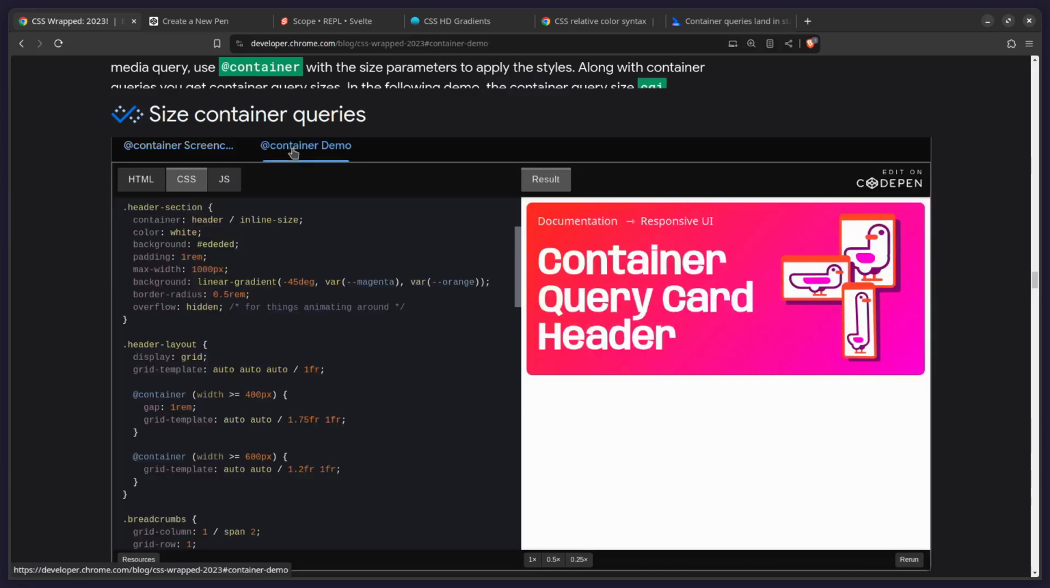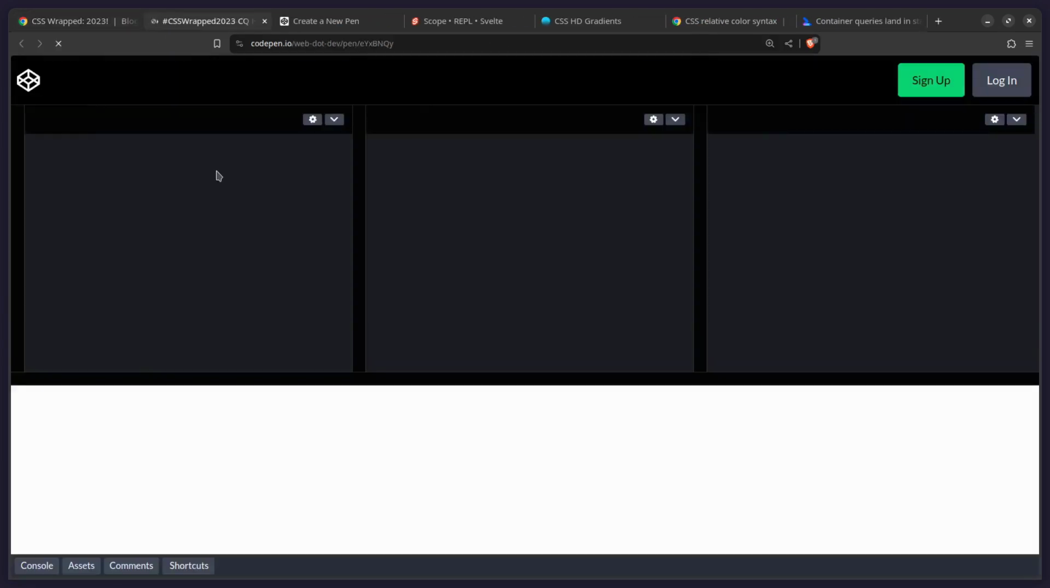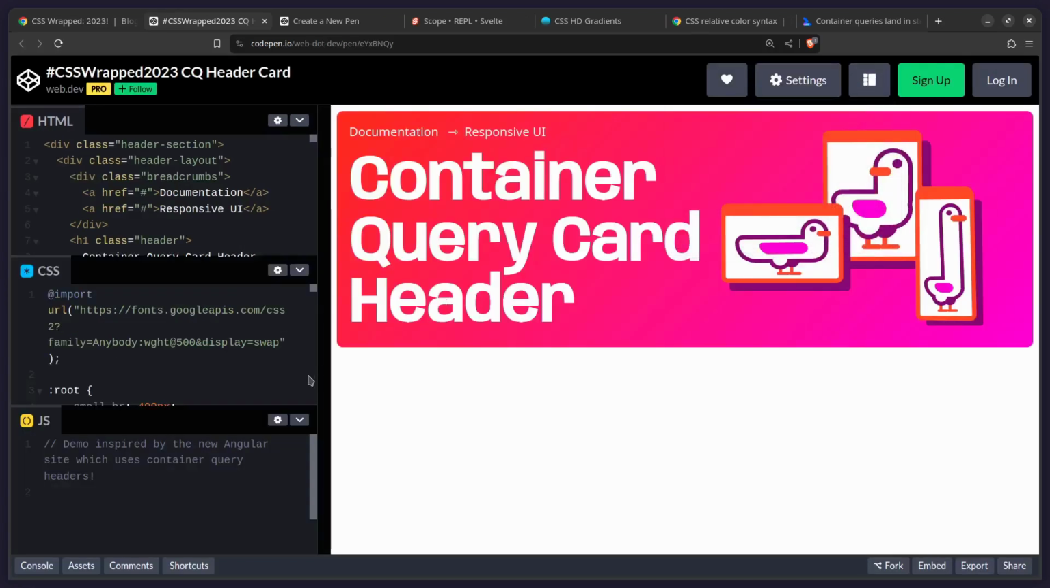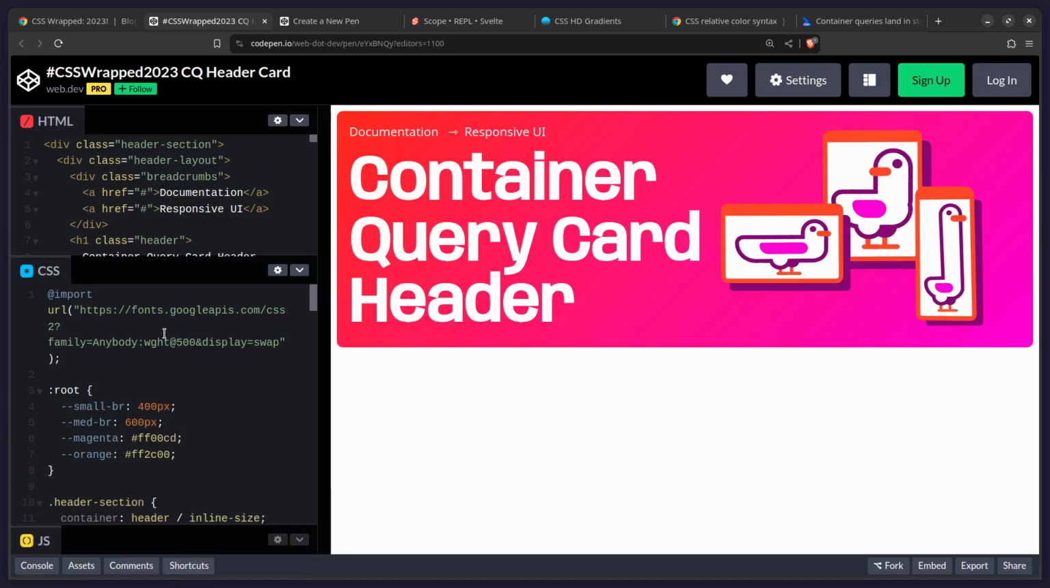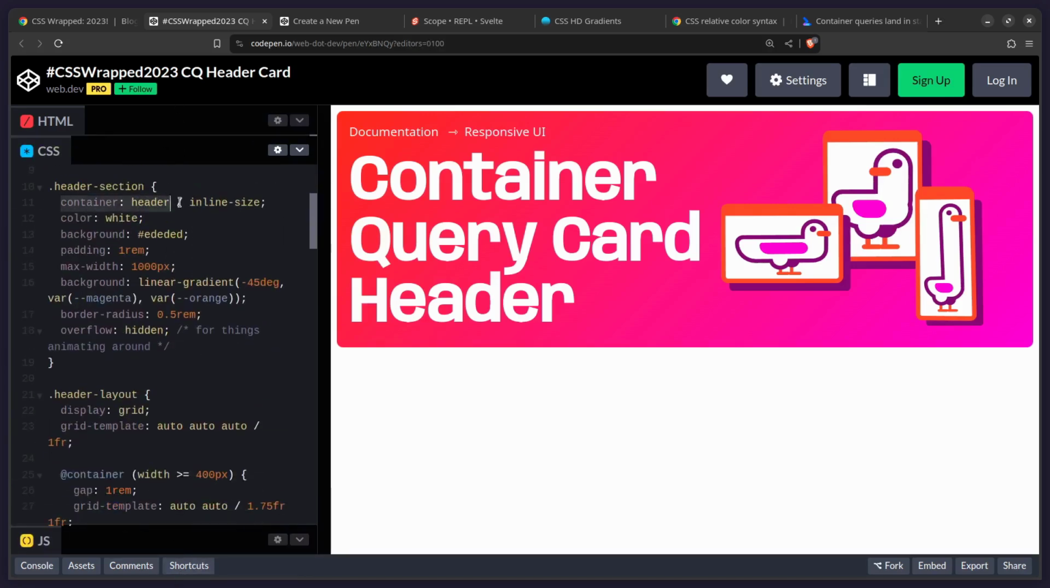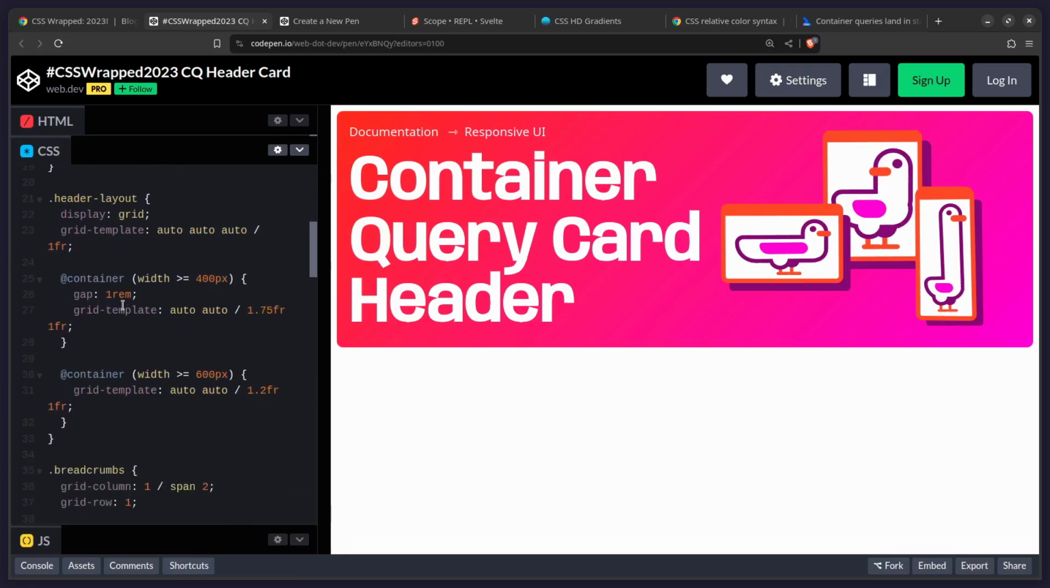And if we actually go to the demo here, and let's just open it on CodePen so we get that resizable thingy. And let me just also change the view. So now you can see, first let's look at the style. So here is the HTML. So here we say in the header section container, we say header, inline size, which you're going to look at. And now you can see there is no media query here. We can just say, hey, container, if the width is higher or equal to 400 pixels, then it's going to change. And that's true for all of these other things.